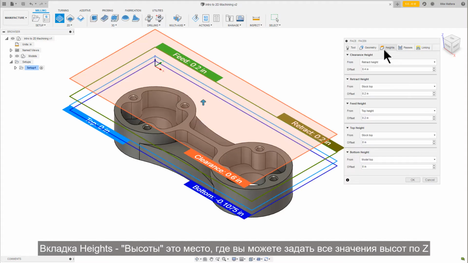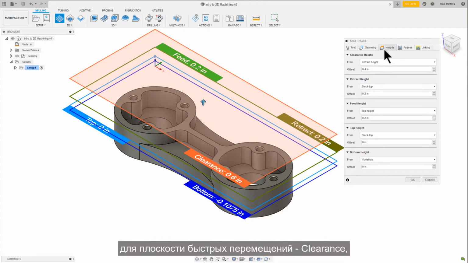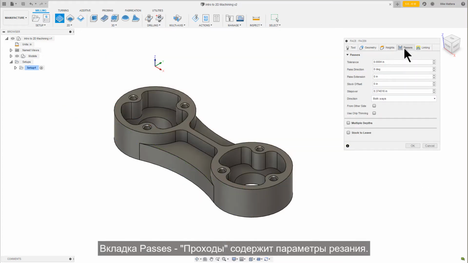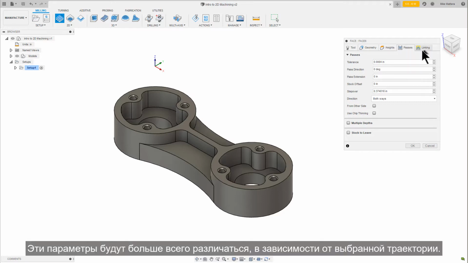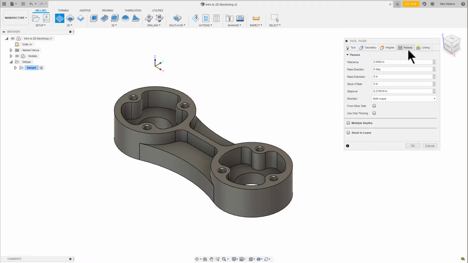The Heights tab is where you can set all the Z position heights for the rapid clearance, the top of the part, the retract position, and the bottom of the cut, or final depth. The Passes tab contains cutting parameters, the width of the cut, multiple depth cuts, stock to leave, and toolpath smoothing to filter smaller steps into arcs and lines. These parameters will vary the most depending on the selected toolpath.